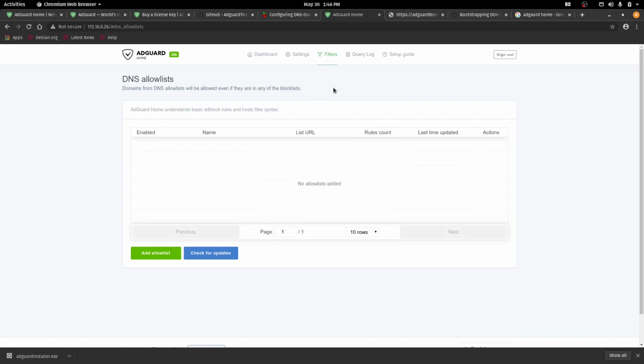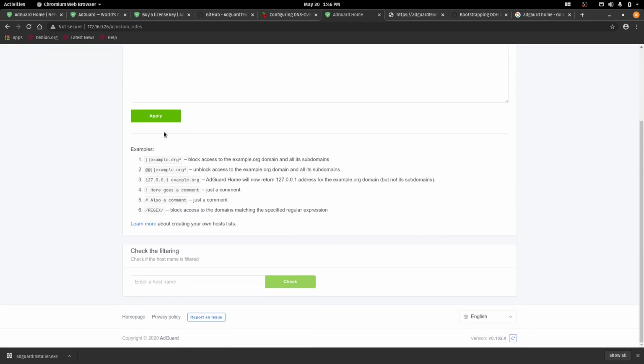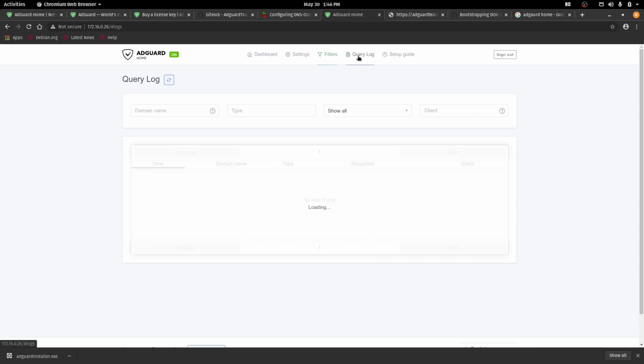So DNS allow lists, you can allow certain domains, DNS rewrites, so it allows you to easily configure custom DNS responses for a specific domain, and you've got custom filtering rules. So block ads, and it lists some examples down here. So that's easy to do as well.